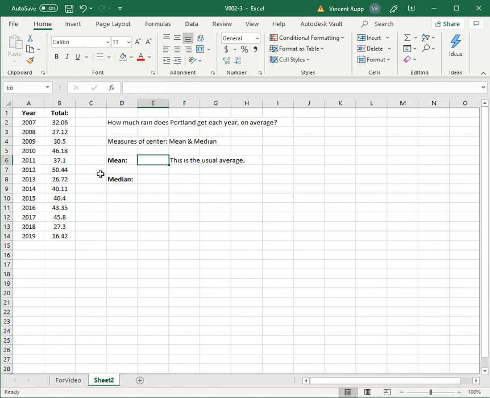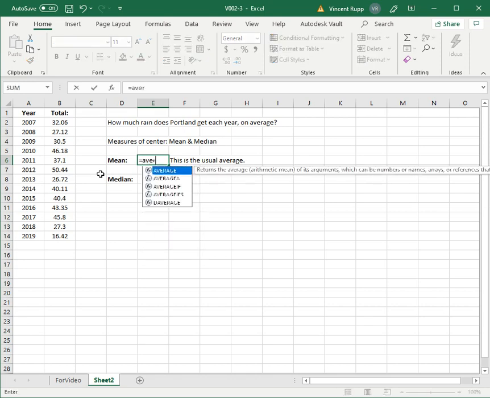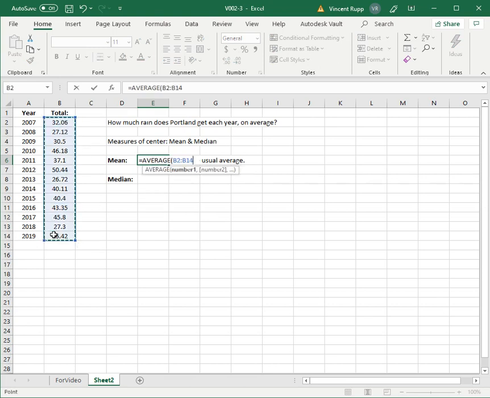But in statistics, to avoid ambiguity, if you say average, a statistician will say, well, what do you mean by that? And then you say mean or median. But we calculate the same way we did in the previous video. Equal sign, start typing the word average, and then select all these right here.